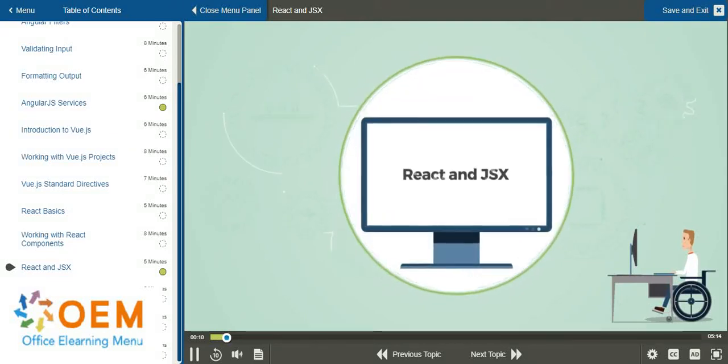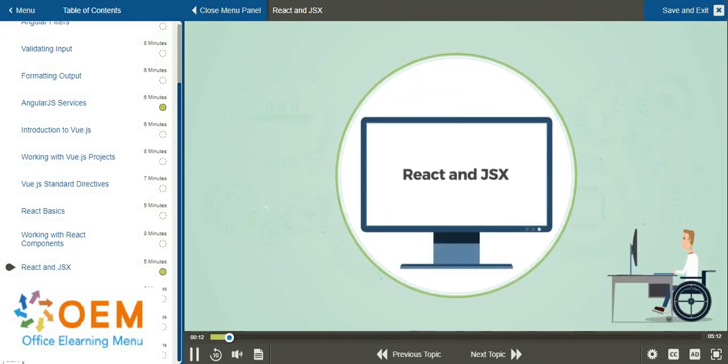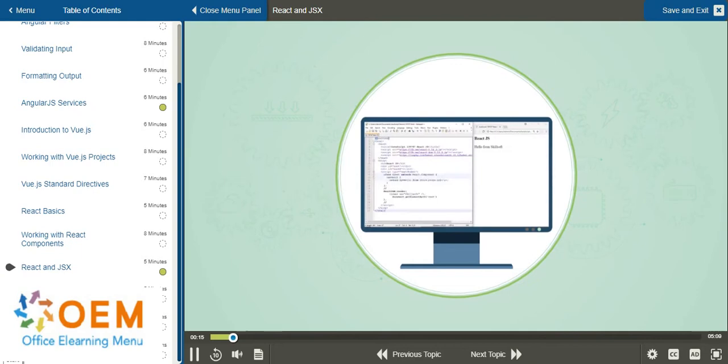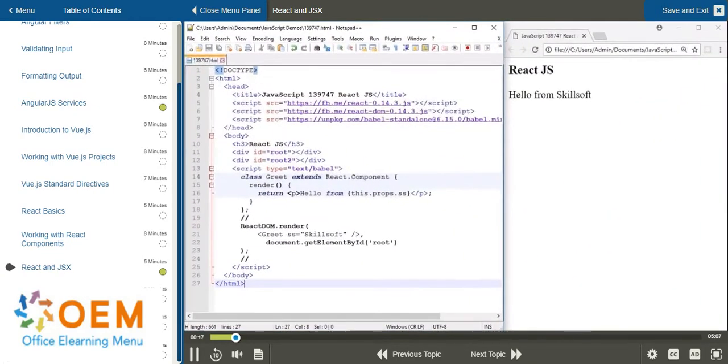In this demonstration, we will continue with React.js and we'll look at embedding expressions with JSX. Once again, I have an HTML template opened on the left of your screen that's opened up in Notepad++. On the right of your screen, there's a Chrome browser rendering the HTML you see on the left, and we will be making changes to that HTML document.